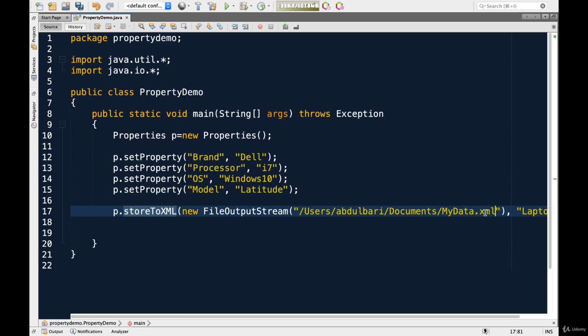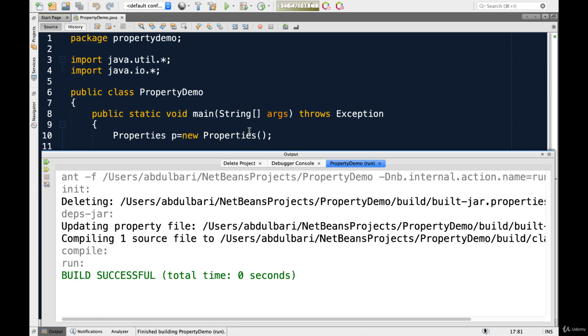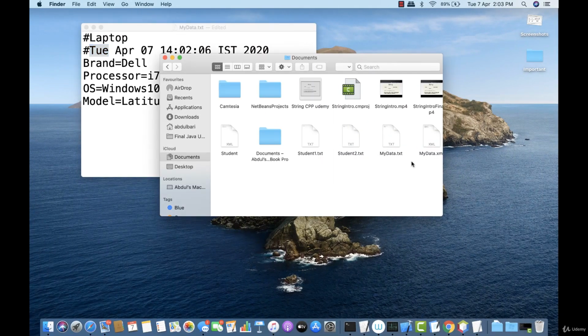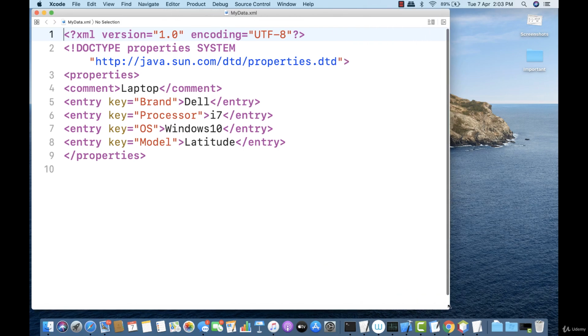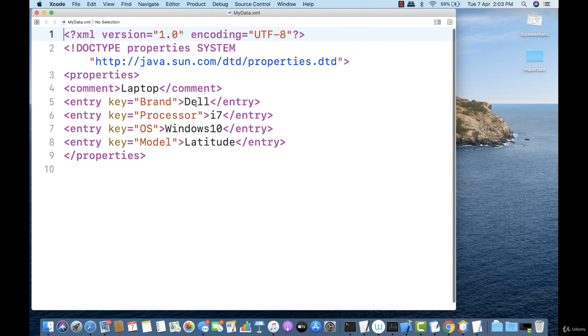mydata.txt or mydata.xml. These are two different files with different extensions. So now you also look at how XML data is generated from this for these properties. I will simply run this, execute it successfully. Let us go to the folders and open this one. Yes, this is an XML file generated. This is the XML file.